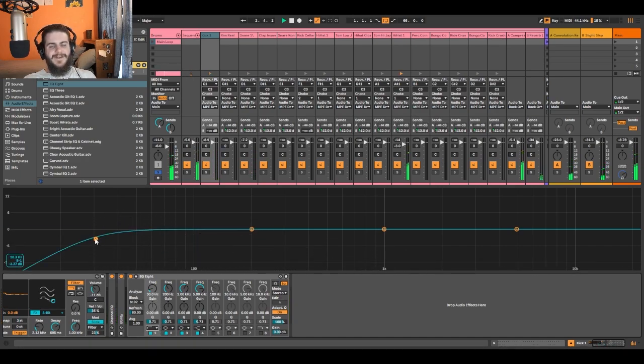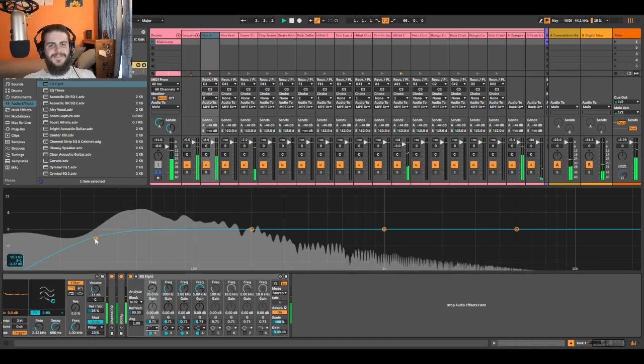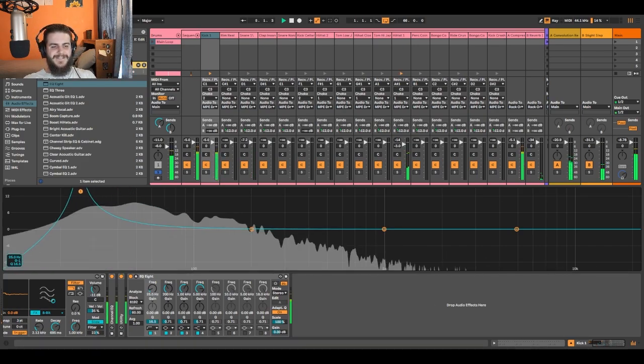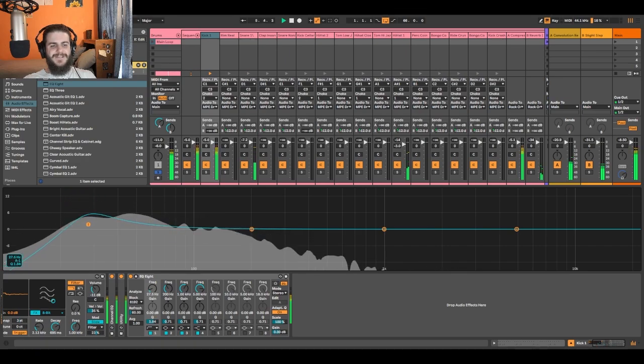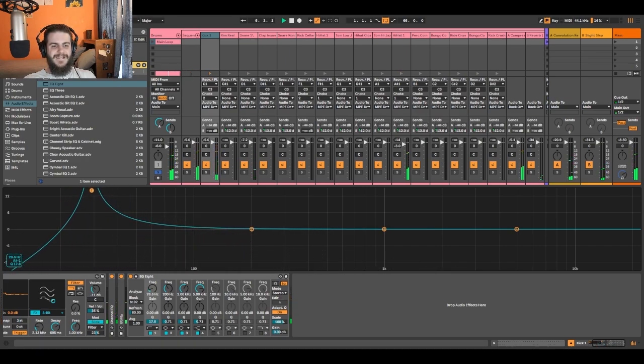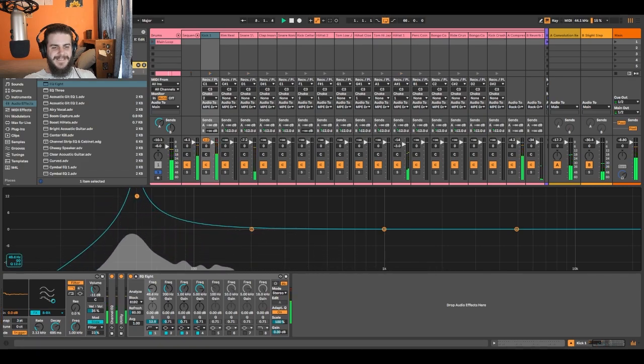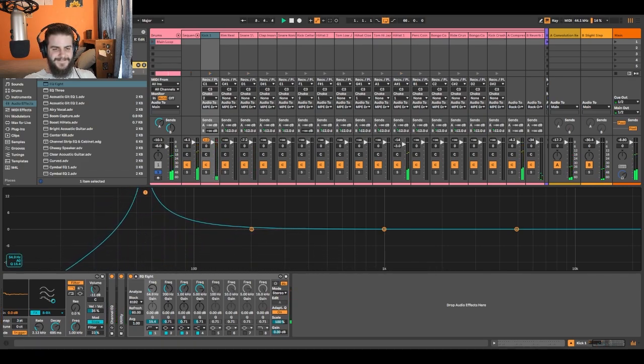So now I added a high pass filter based on the first dot here in the EQ. And now we're going to start sweeping. You'll notice I'm pulling it all the way up to the top. And now we can hear that sound.